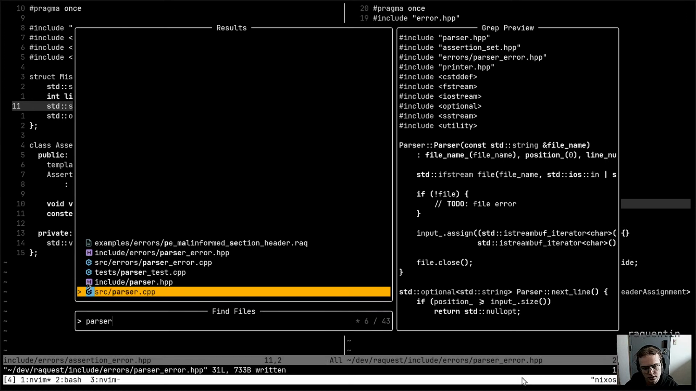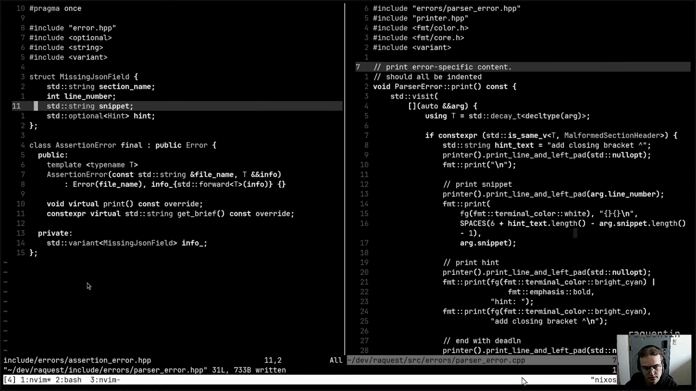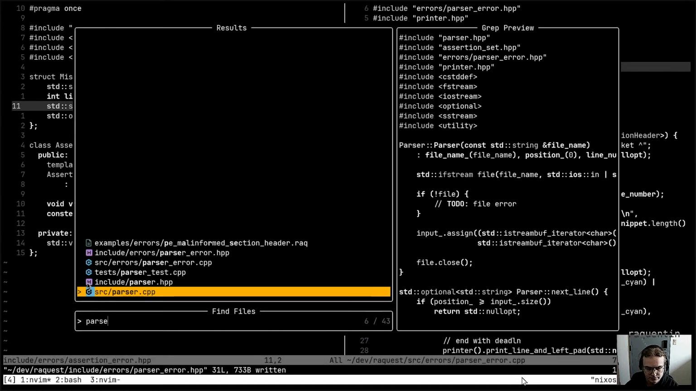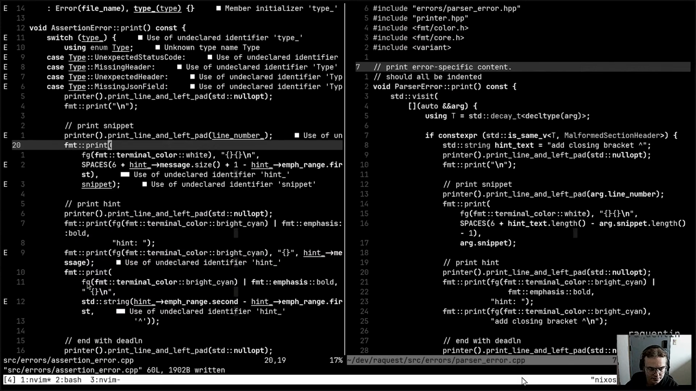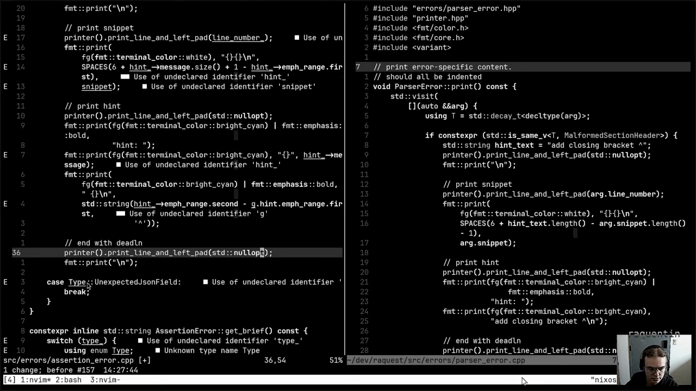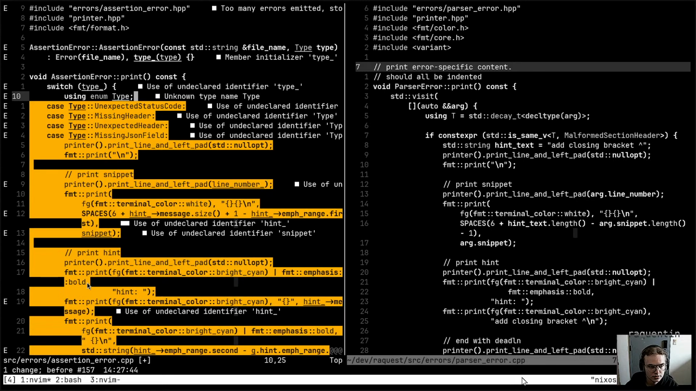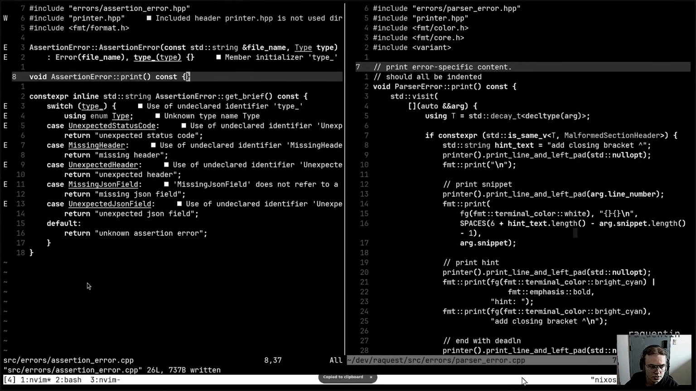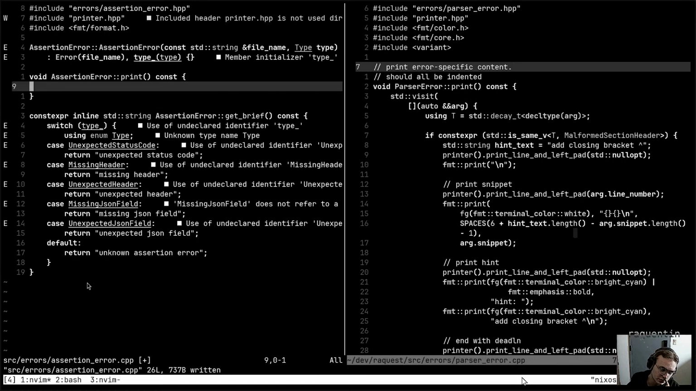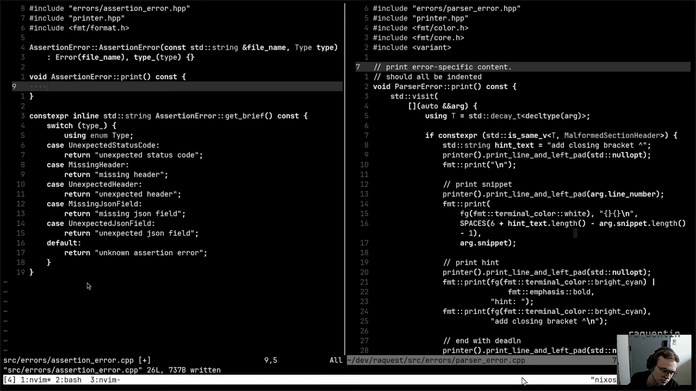So now our parser error CPP is similar to our search error CPP. Yeah, that looks like it. One of the things I really like about this monochrome black and white setup is that it's a lot more obvious when your code just looks bad.